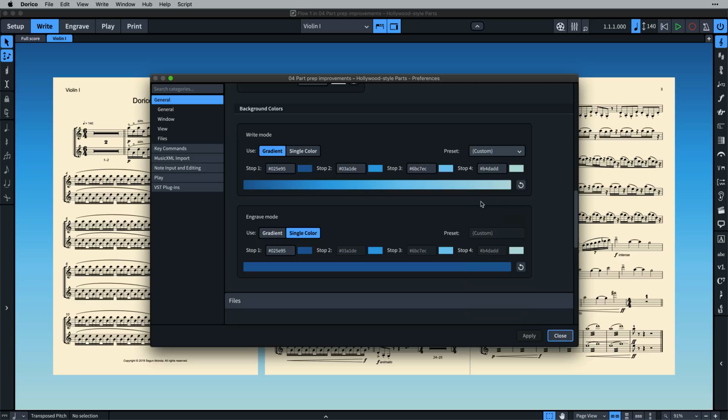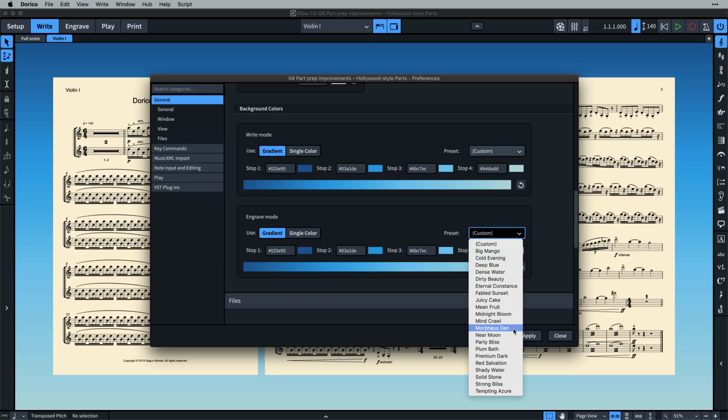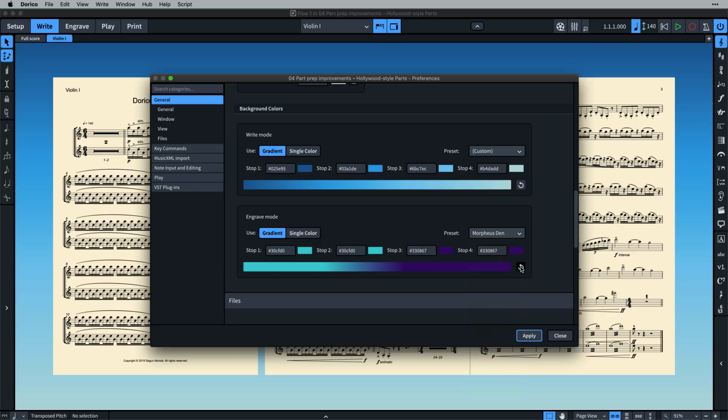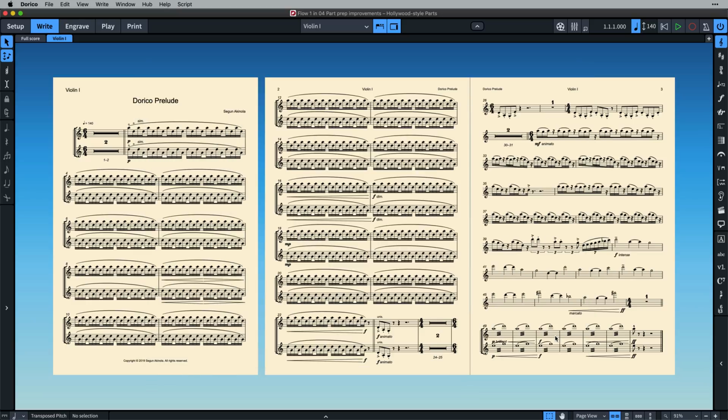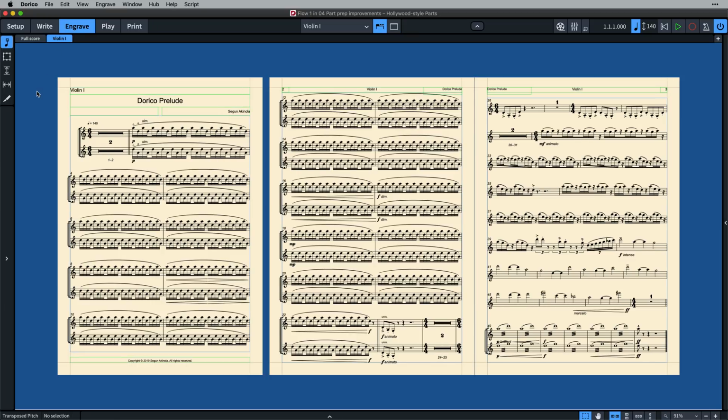We also let you specify a different gradient for Write and Engrave modes, again to help orientate you in the program. And you can quickly choose just a single color as opposed to a gradient if you like. This is what I do actually, so when I switch to Engrave mode, there is this subtle difference that isn't too jarring a change, but enough to remind me I'm somewhere different.